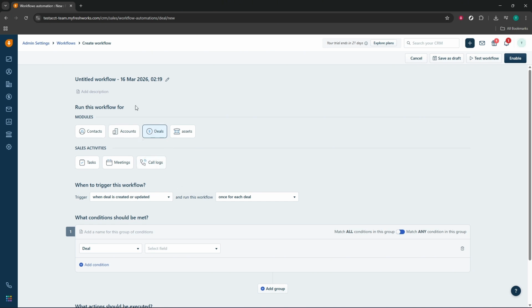With the module set, define your trigger conditions. This is the event that kicks everything off. Common choices include when a record is created or when a field changes, like a deal stage moving from qualified to proposal. Be as specific as you can to avoid noise. If you only want this to run for high-value opportunities, include conditions that check for amount or territory. Clear triggers help your automation fire at the right moment every time.